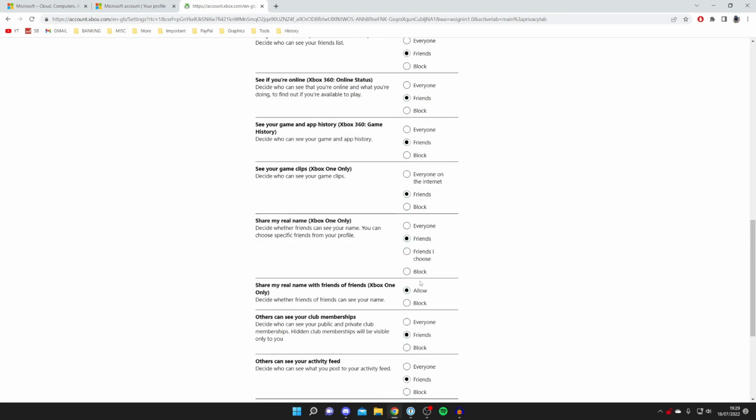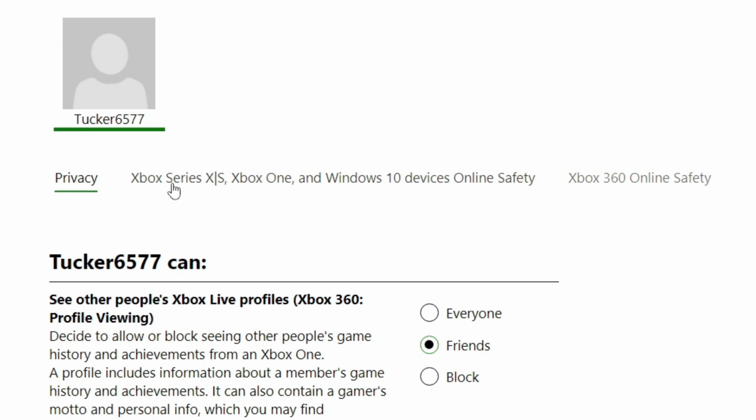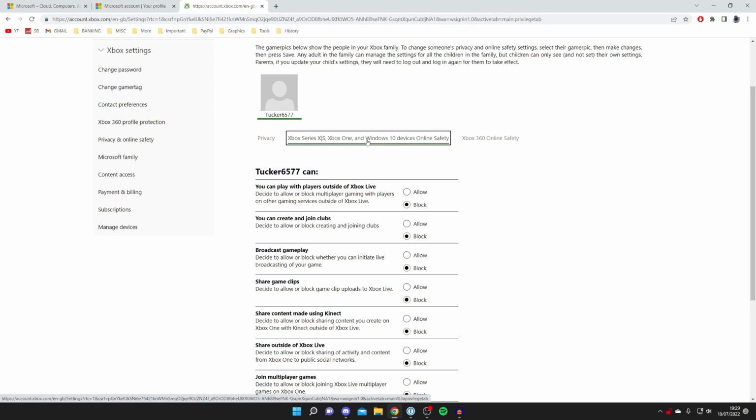Most of these I've actually just put on friends and block, but the most important one is this second section here, which is called Xbox Series X, Xbox One, and Windows 10 Devices Online Safety. This is the main section we need to change. So here, I really recommend having most of these on allow.